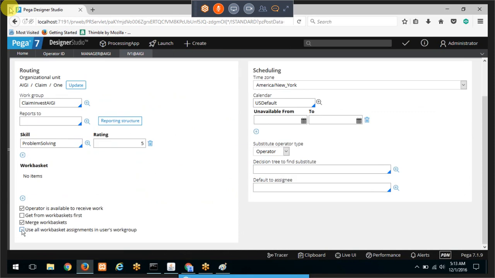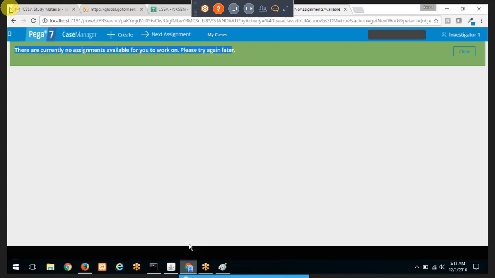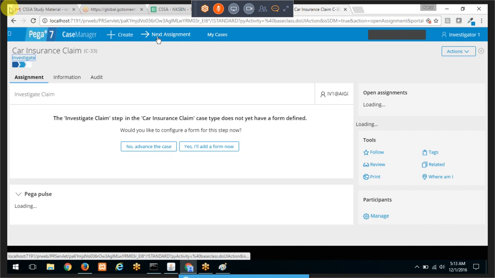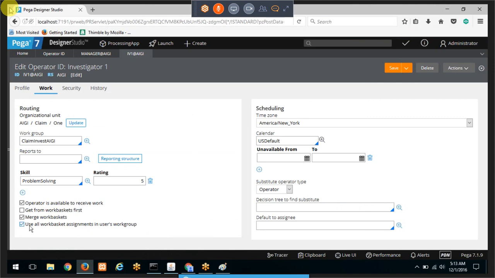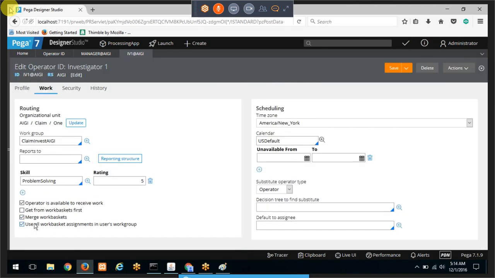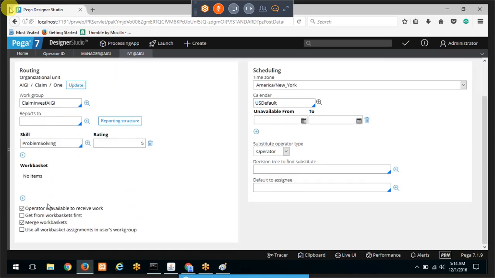Okay. So if you do that, now if I just re-log in again as IV1 and click on next assignment, you see here, it came up for me now. Okay. So the key concept here was, I just checked this box, which is after you click merge work basket. If you click on merge work basket, you have the option either to get everything from the user's work group or get it from this work basket here. Okay, so those are the options here.